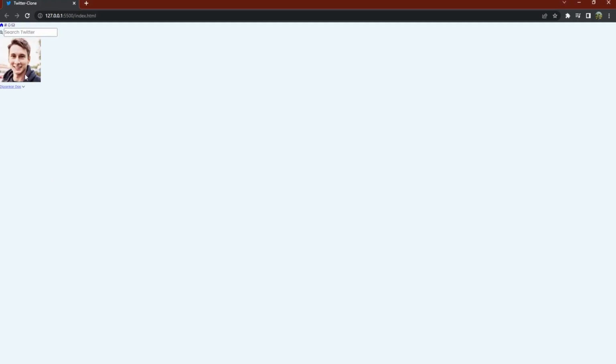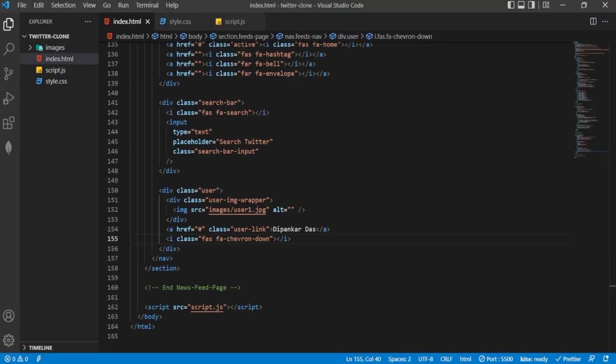Now let's style it. So the first thing we will do is decrease the size of the image. For now it's too big, so let's use the image attribute called width and set it to 40 pixels. Okay, so now the size of the image is smaller. We are ready to start styling the navigation.